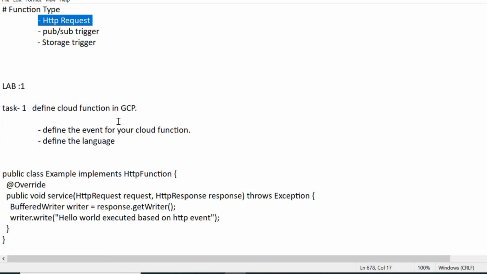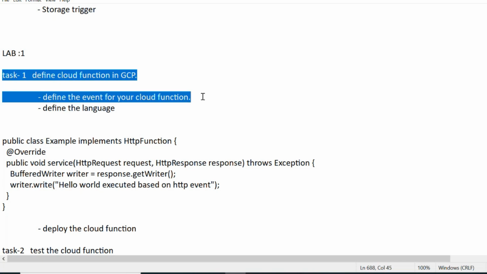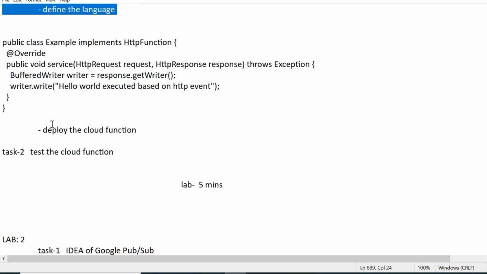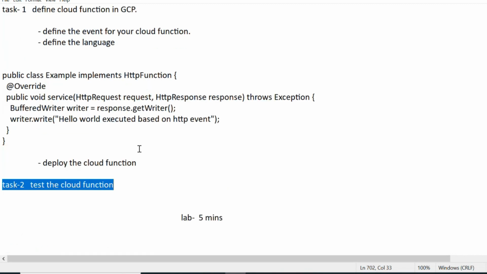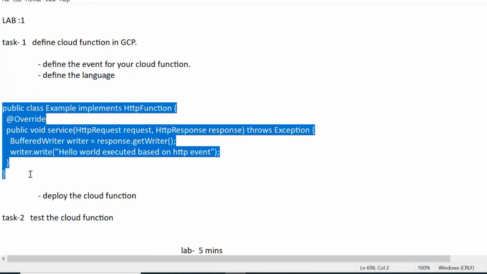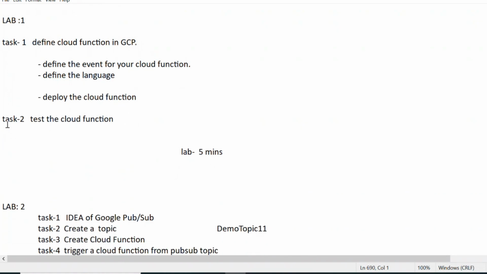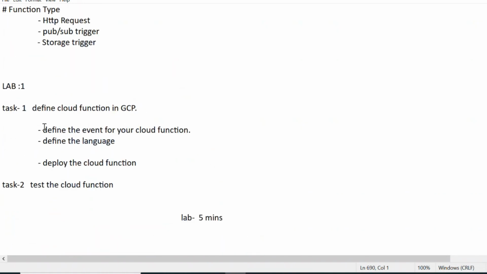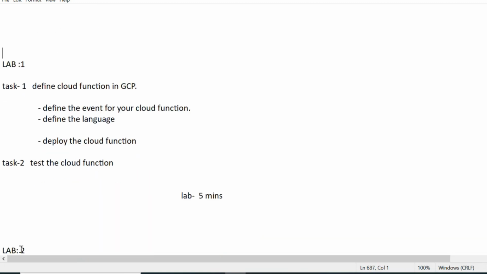In this example, here in lab one or task one, what we have done is that we have defined the cloud function. We have defined the event and defined the language. Then we deploy the cloud function. Then you test the cloud function, right? So this is the task that just now we have executed, lab 1. Check this lab 1 should be executed by everyone. And if it is running, please write yes.